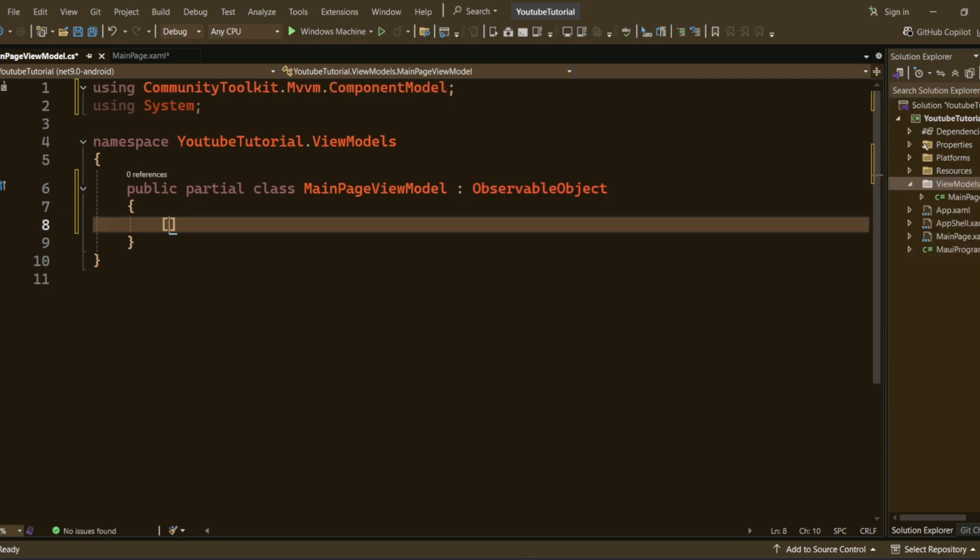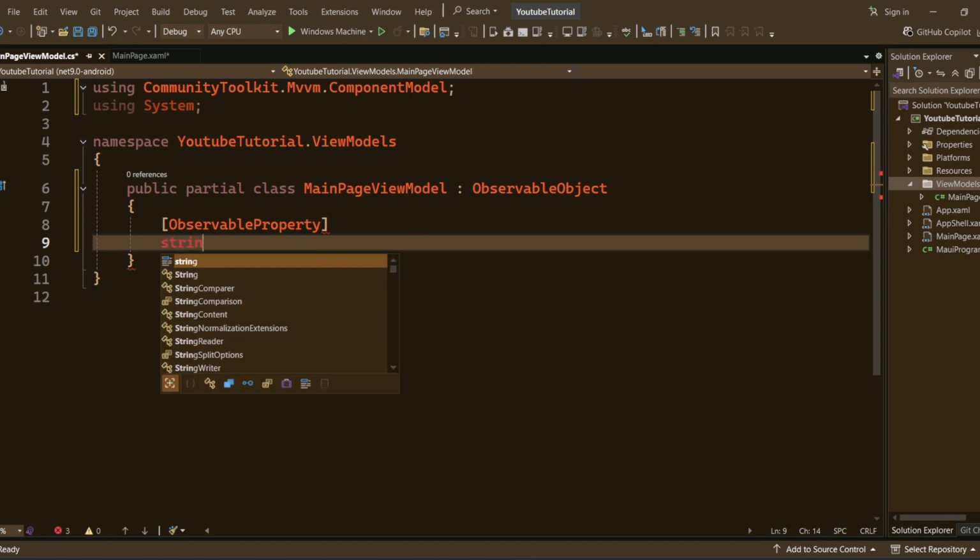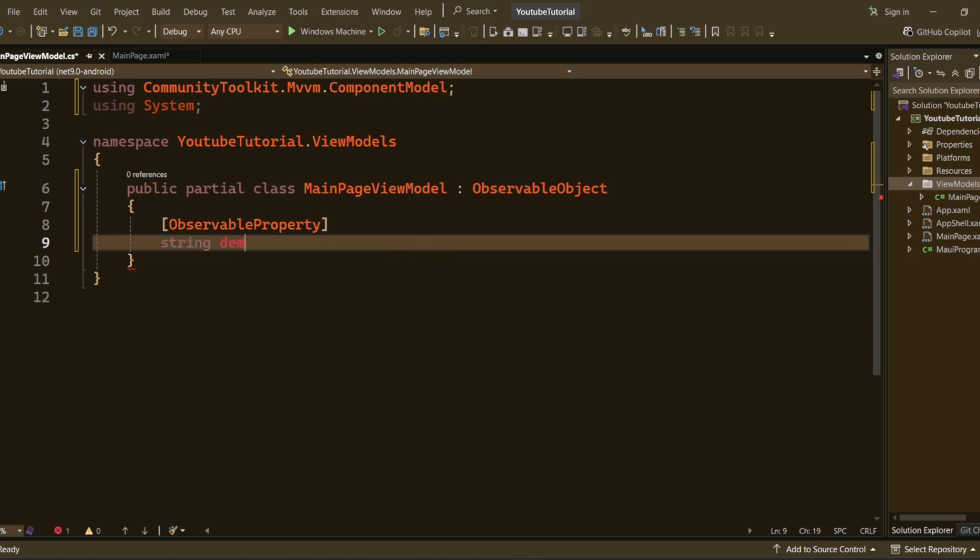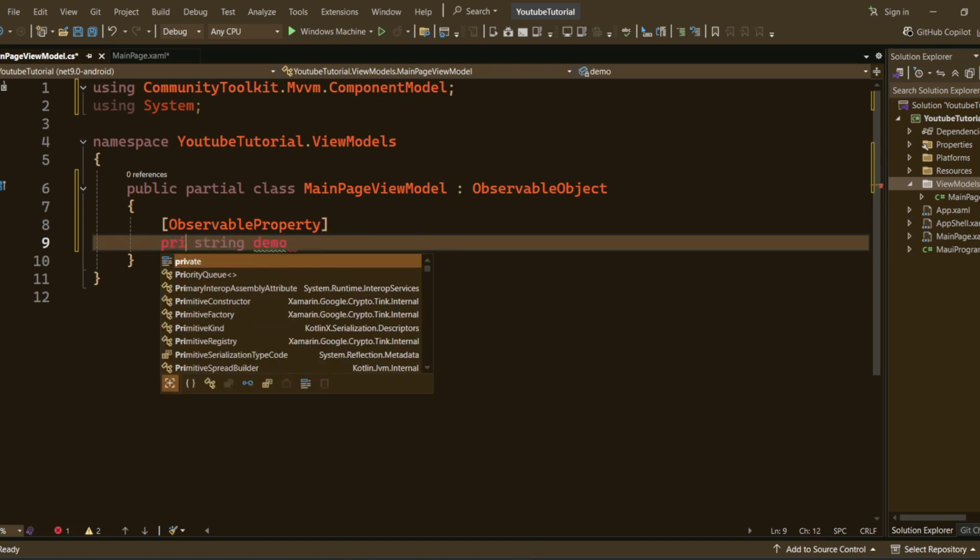In order to bind the view to the view model, you're going to have to create an observable property. Let's just do a string, like demoText.